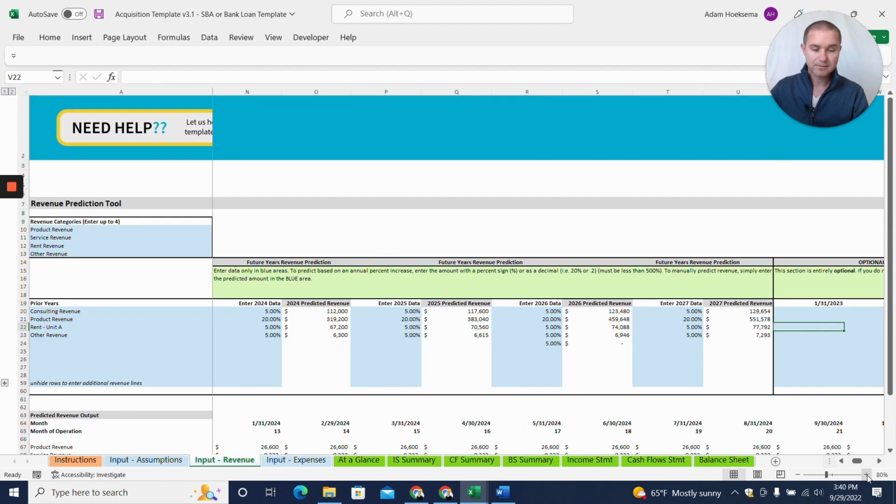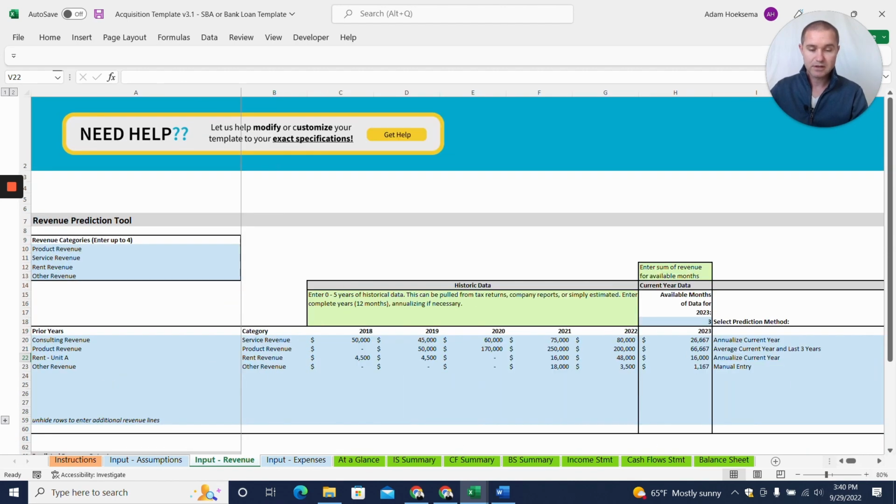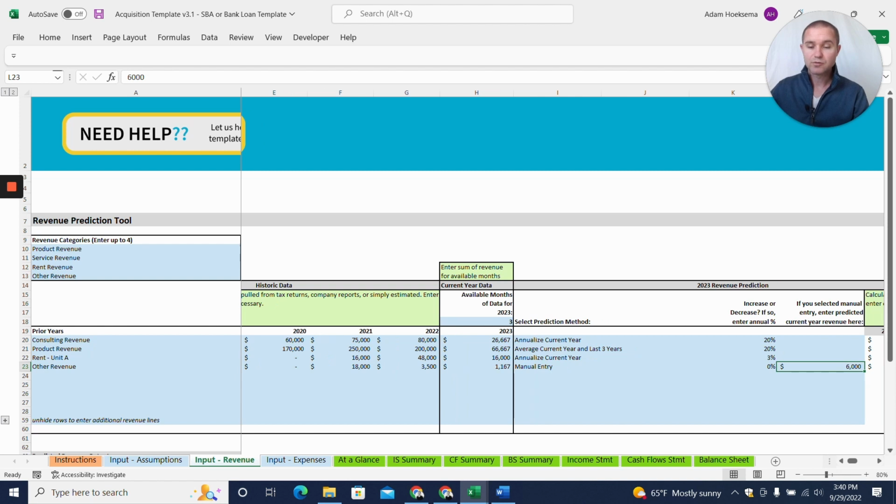So again, I'm going to breeze through this, but basically what this will allow you to do is enter in up to 5 years of historical financials, and then determine how you want to predict future revenue. So you can do things like annualize the current year revenue. You can take an average of previous year's revenue. You could just do a manual entry, say, I know this particular revenue line item is going to be $100,000 this year. I just want to manually enter that in.